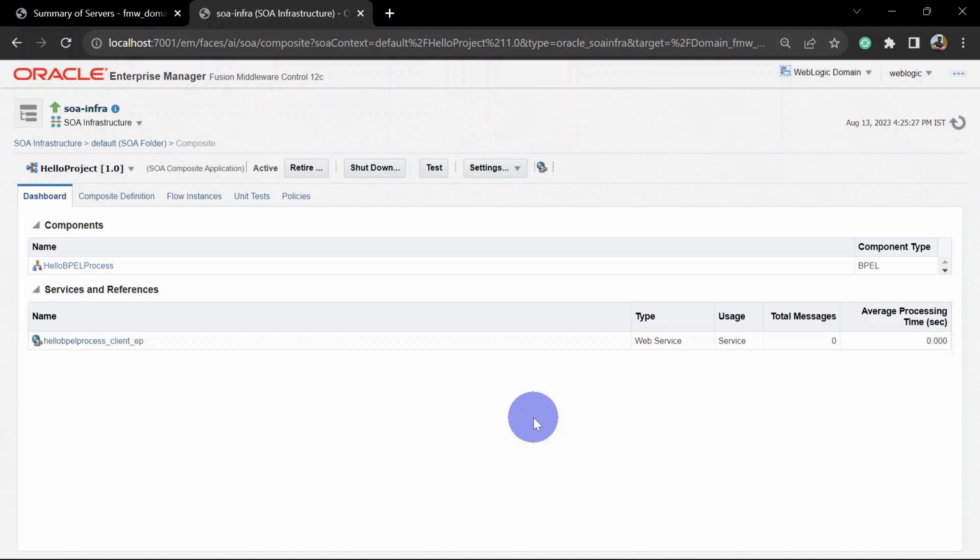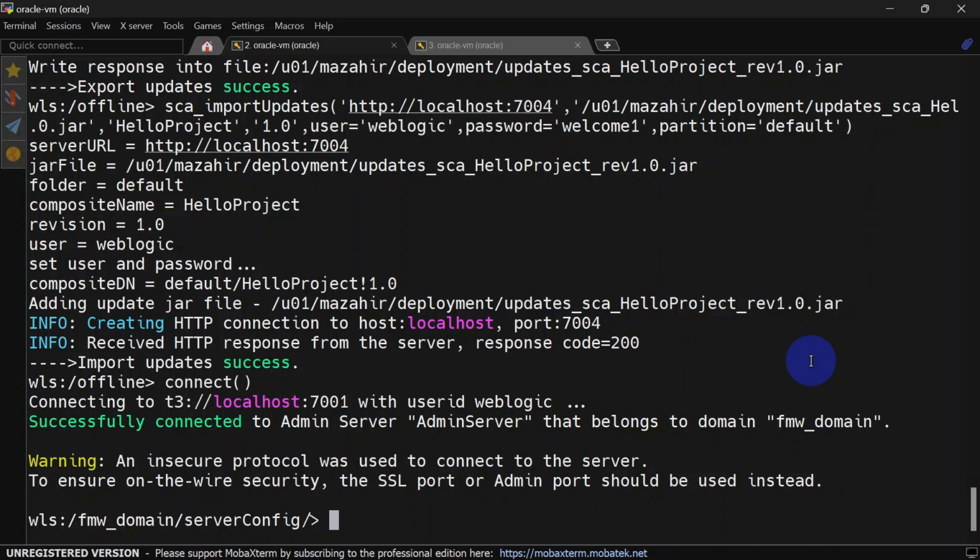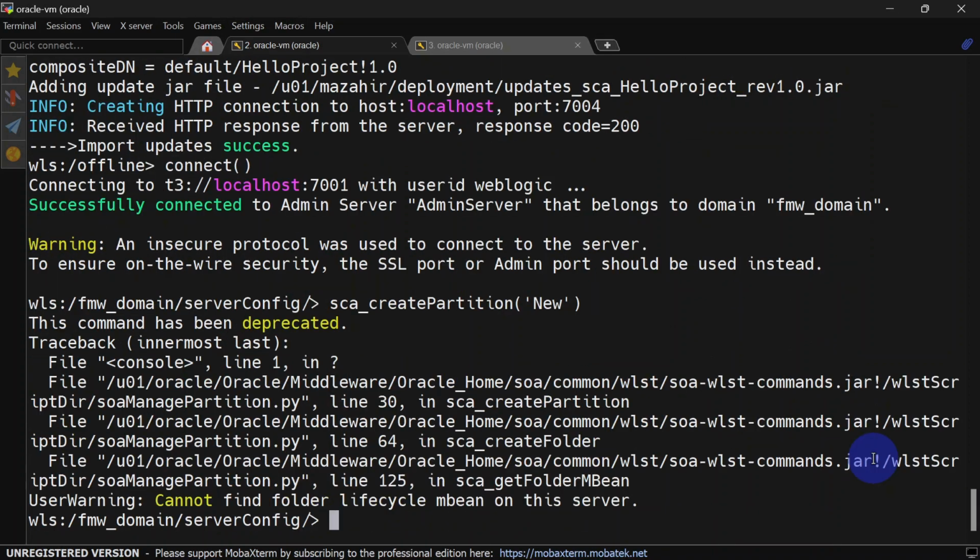Now we will be seeing some functions so that we can run those functions in the online mode. To run function in the online mode, we will connect. So now we are connected to admin server and we will try to create a partition. So this is the function to create partition. And you can see it is not able to find the folder in the lifecycle mbin because we are connected to admin server. So we'll disconnect and connect to SOA server again.